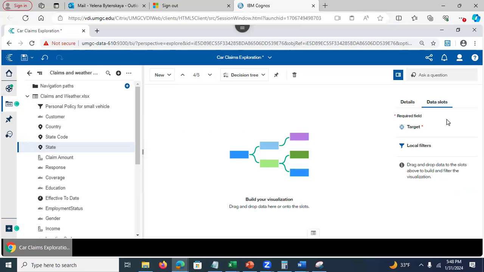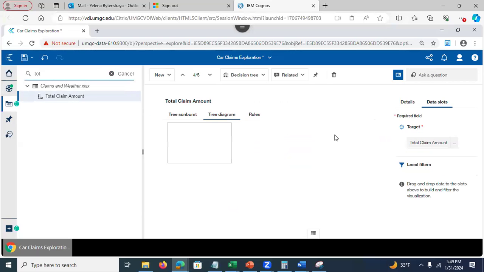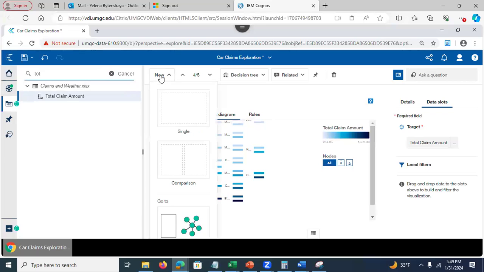And I can see for the target, I need to specify the columns that I want to analyze. In this case it is total claim amount. And see, here you could also search for the column name. If the column names list is long, I can just search for it. Total claim amount, and I must specify the target. See this? It's a decision tree. We're going to talk about it, but I just added it. Let's add another one.